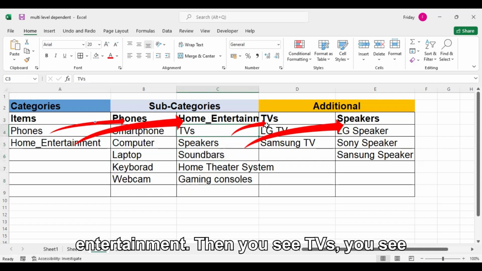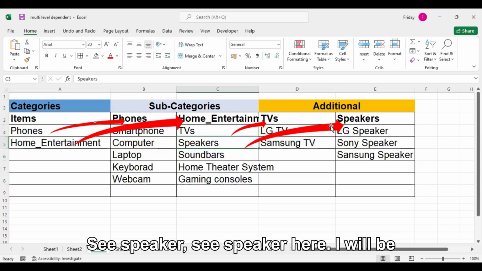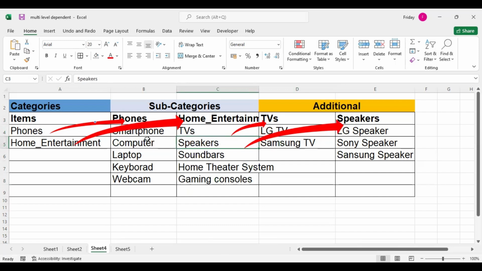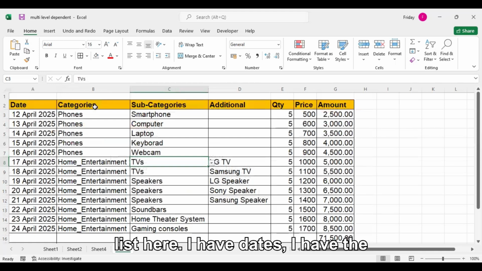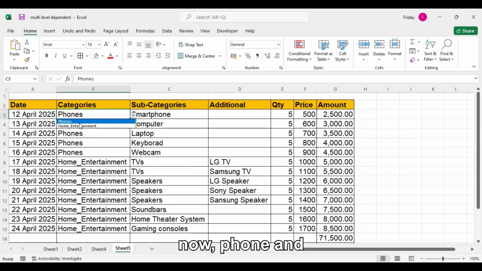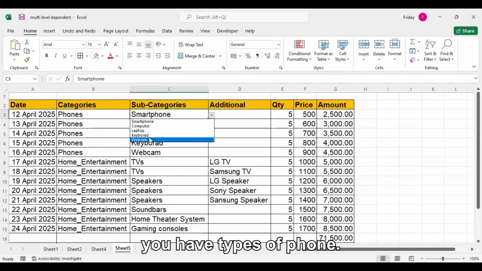Then you see TVs here. I will be able to see this TV. See speaker here. I will be able to see this speaker. So this is how this multi-level dependent drop-down works. Look at the list here. I have date, I have the categories. So I click here now, phone, and you have types of phone.